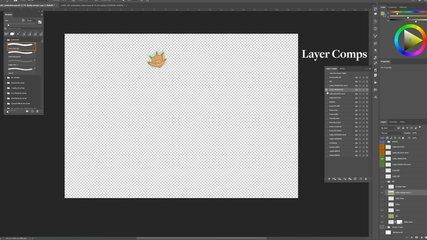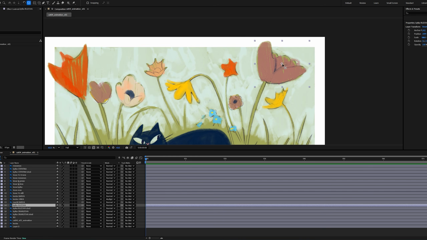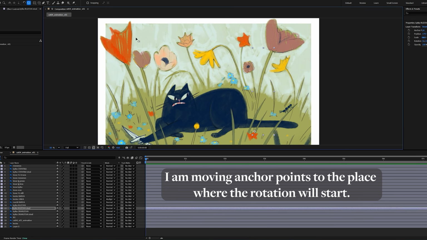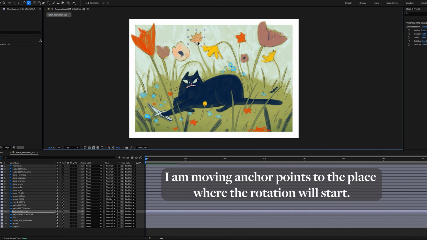When I finish the illustration, I've created layer comps to make the export a bit easier. After that, I imported the project into Adobe After Effects, where I made a test animation of the flowers, just to be sure that everything works as it's supposed to.